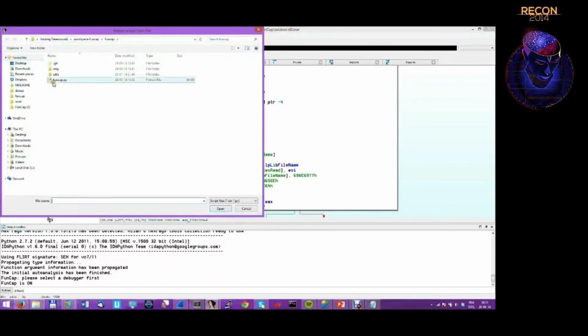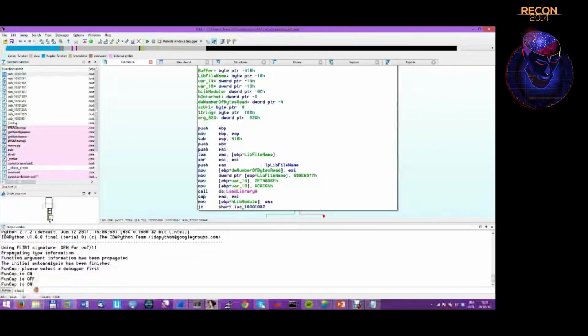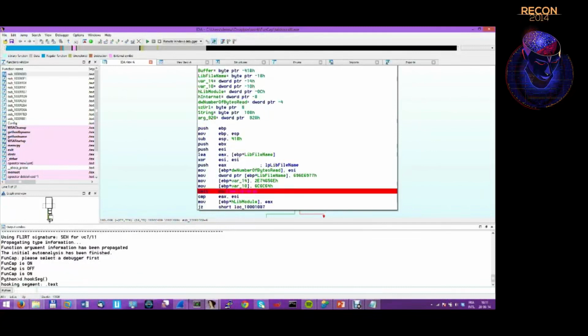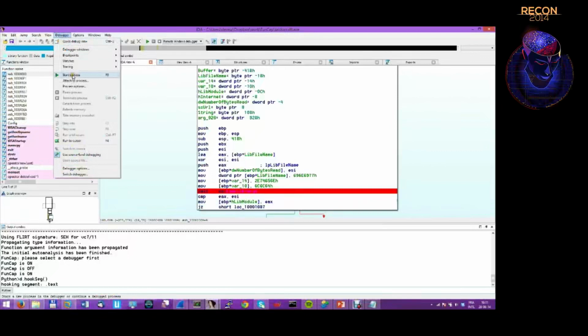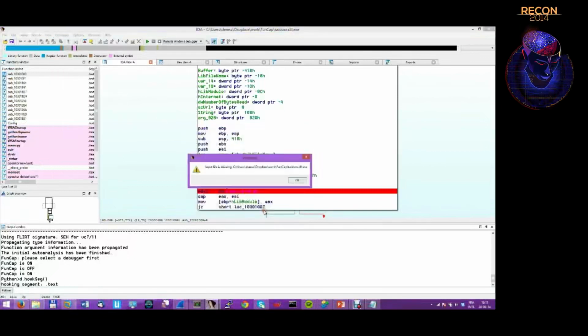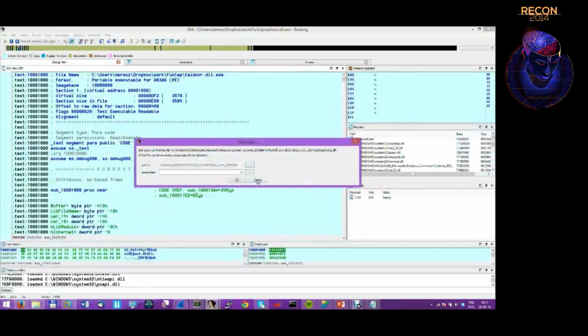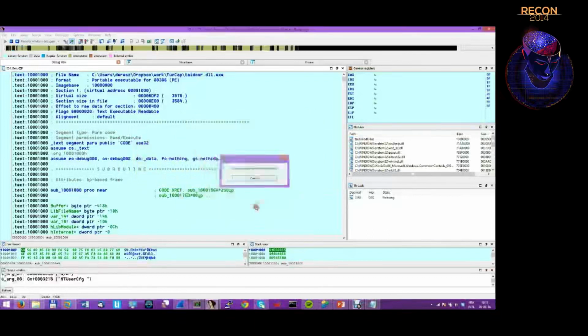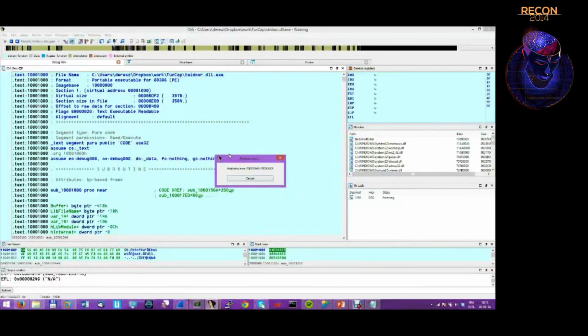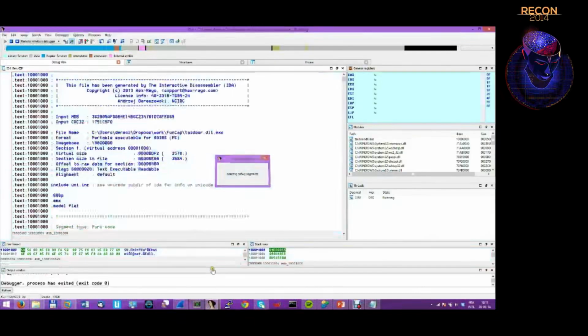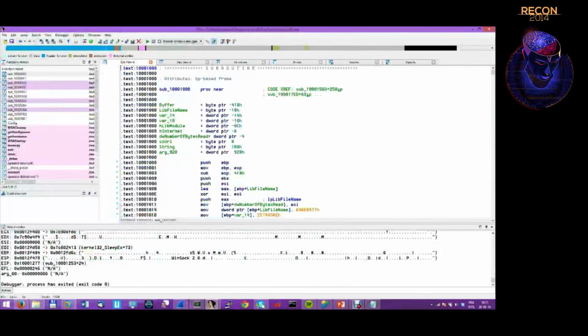We load FunCap, and we hook the segment, the current segment, and then we are ready to start. Yes, it will load. It will transfer the executable to the virtual machine, and you can see that it's capturing some information.